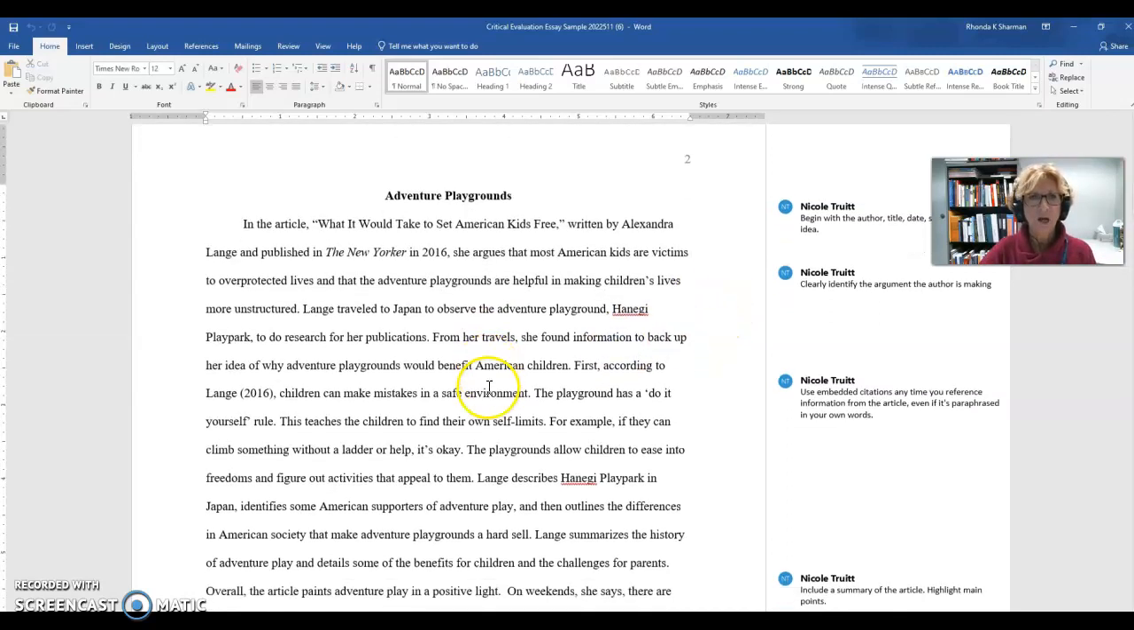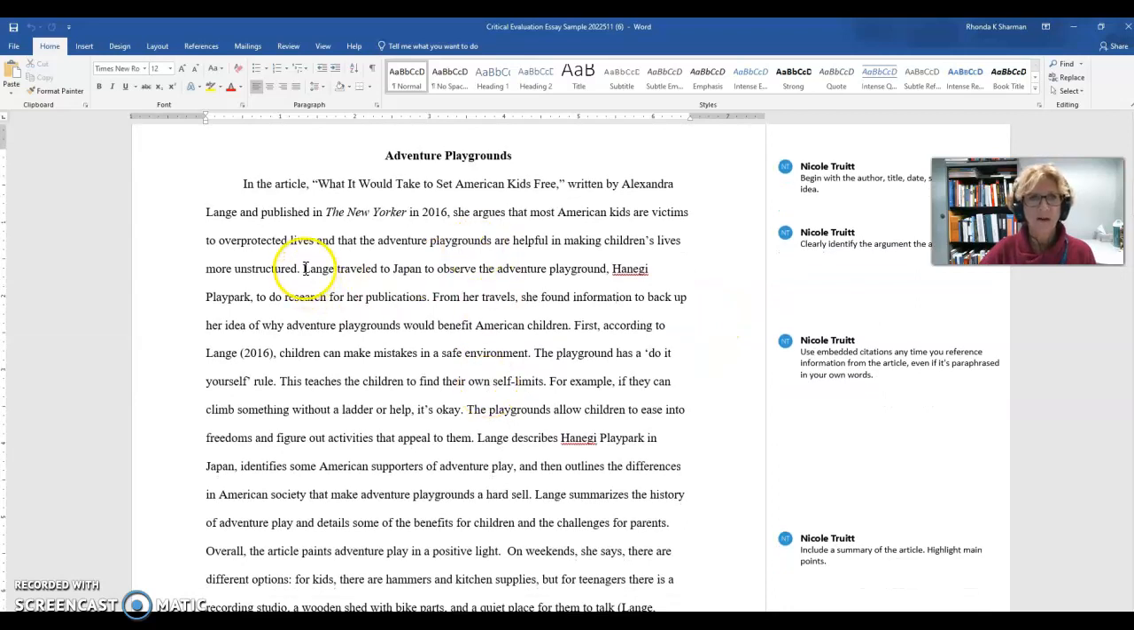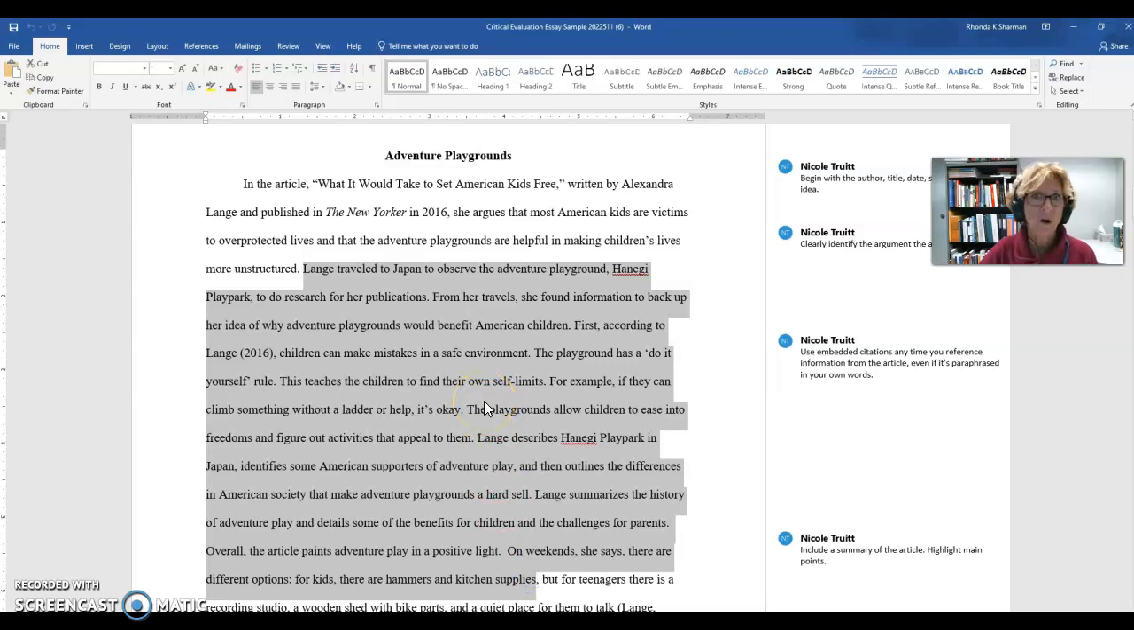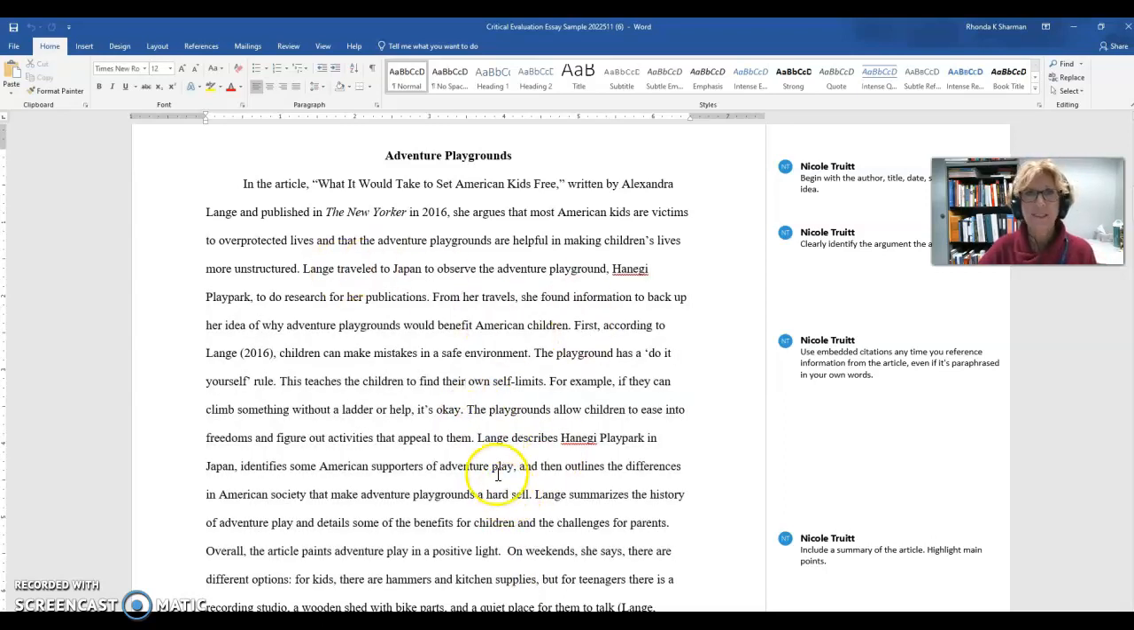The remainder of the first paragraph would be a summary of what was in the article that you are evaluating. So you can look at this sample to see how that is woven together, how it is made clear that this is the information from the article by using author attribution. So here we have Lang traveled, first according to Lang, Lang describes, etc., etc.